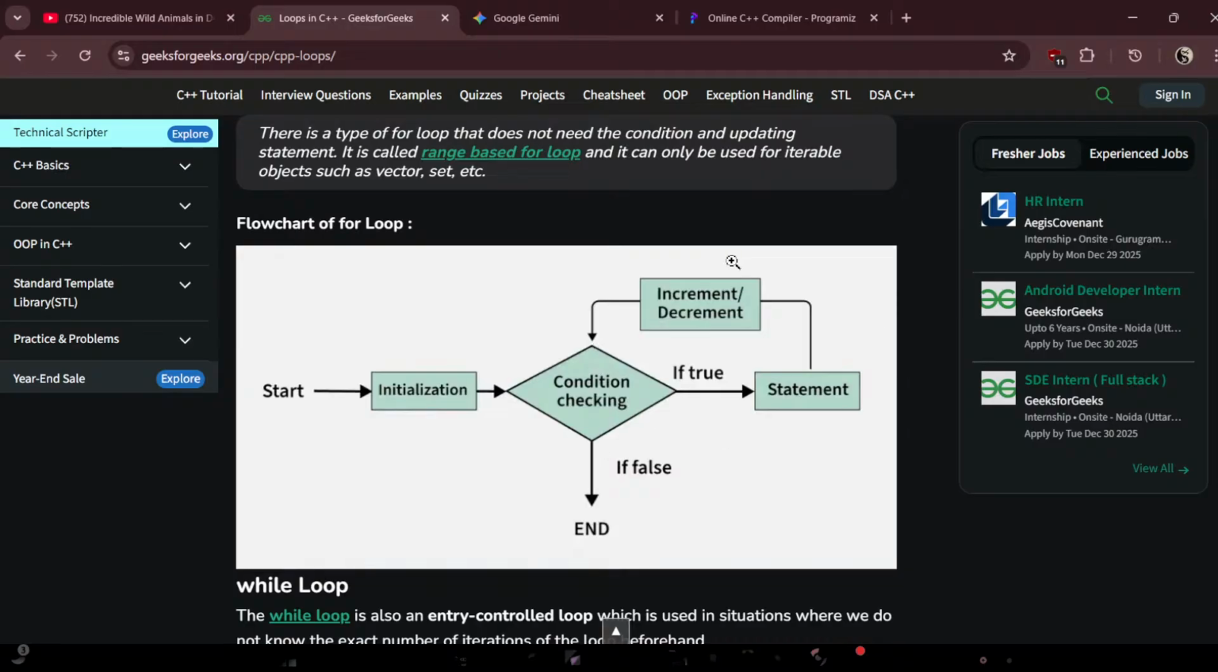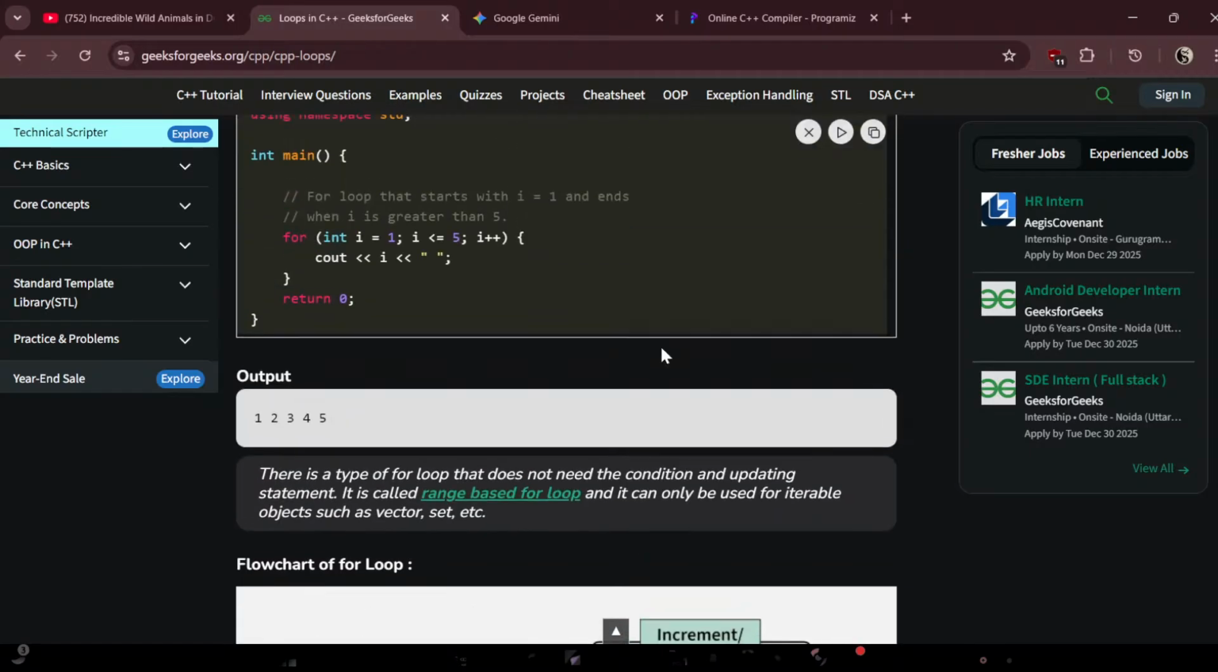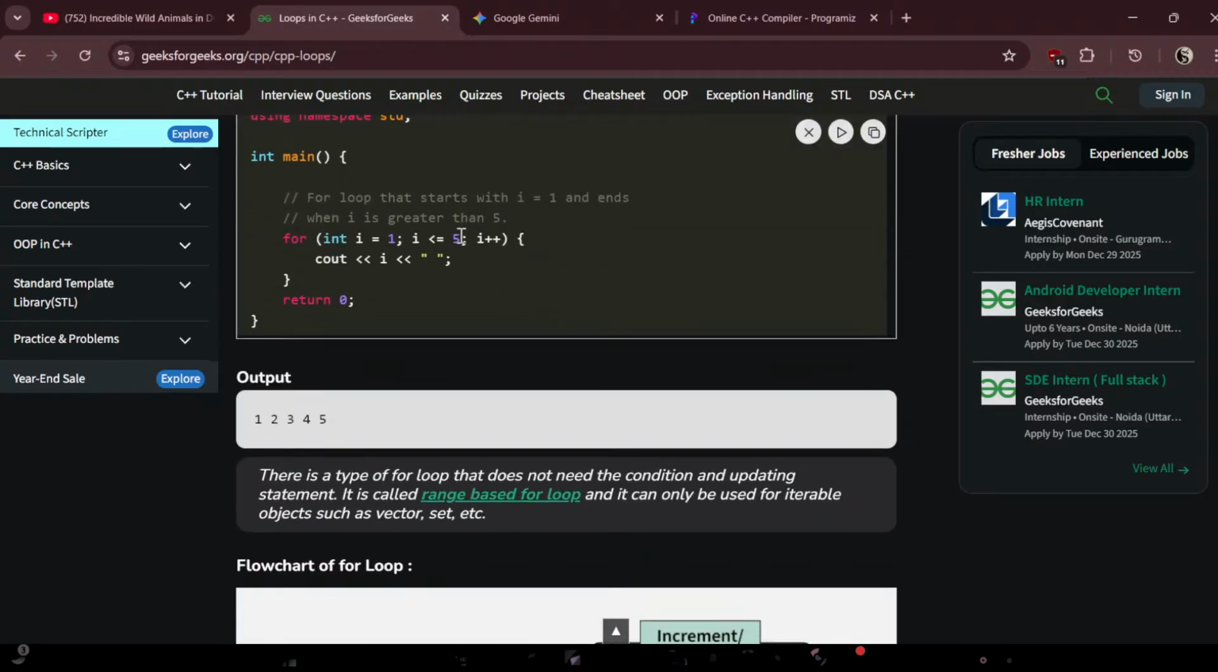Again it comes back to the loop and checks the condition. I am fulfilling the condition, fine. So again it prints this statement, and again and again it will print until this condition becomes false.